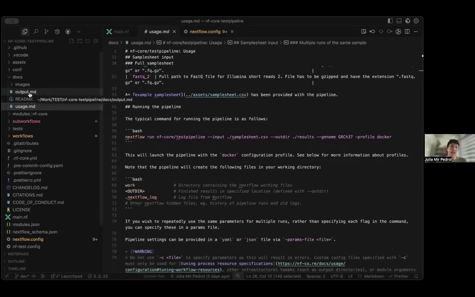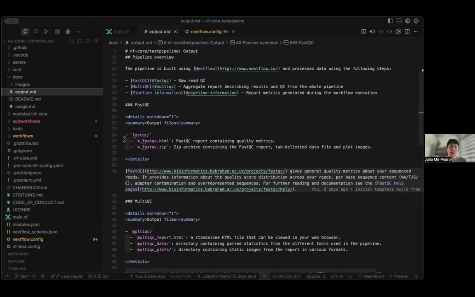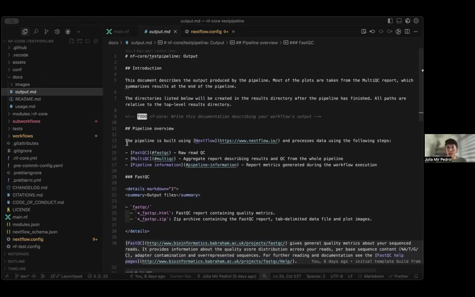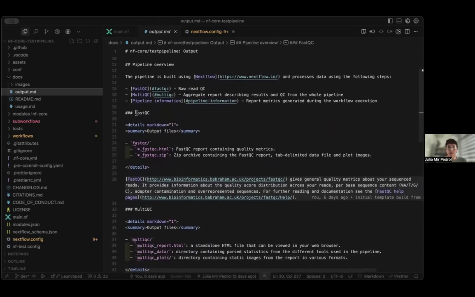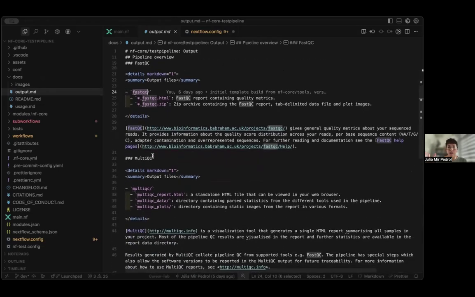And then in the output Markdown, you have a definition of the outputs of your pipeline. In this case, for example, we have here FastQC, and it's explaining that in the output directory, there will be a FastQC directory with these files, and it describes the files. So this you would modify for your specific output of your pipeline. You would add all the files that you can find there and a description of this.